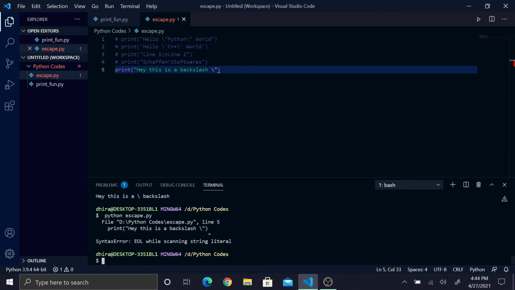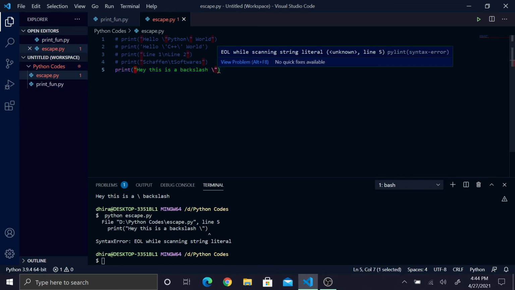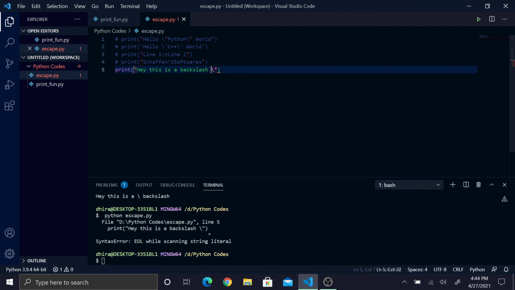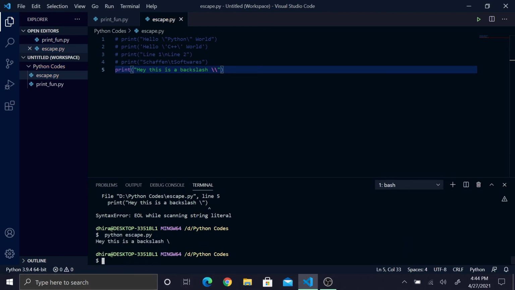You can see that our interpreter is showing an error, and this error is because this double quote is read by the interpreter as an escape sequence. So the interpreter is not finding the end of this double quote, and that is why it is showing an error here. So we will put a backslash here again, and now if we run it, you can see that my backslash is printing normally.